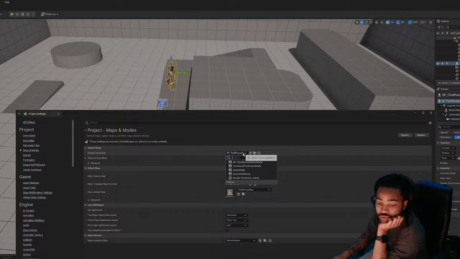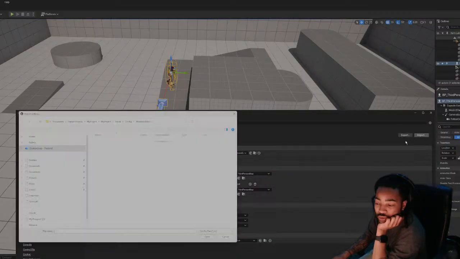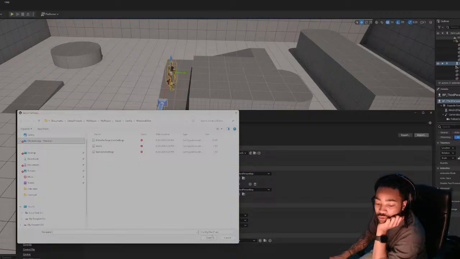So I go to default game mode. I click third person game mode. Exactly. So once you click on third person game mode, it'll make that your default. After that, just save your project, and when you hit play, you'll be controlling that character in third person. Simple as that.